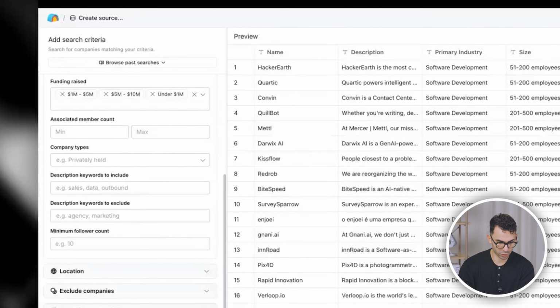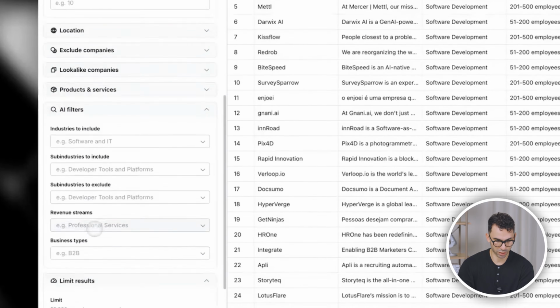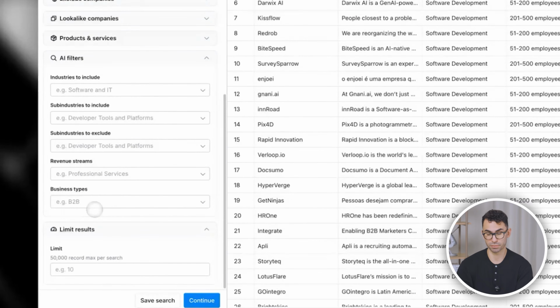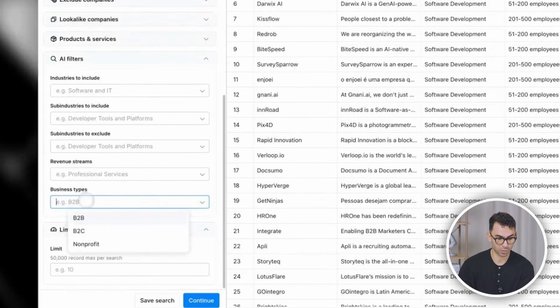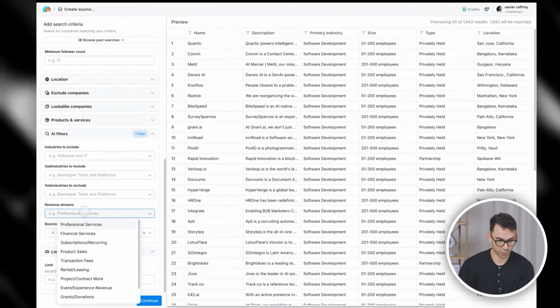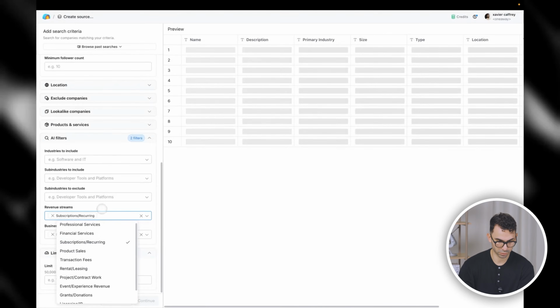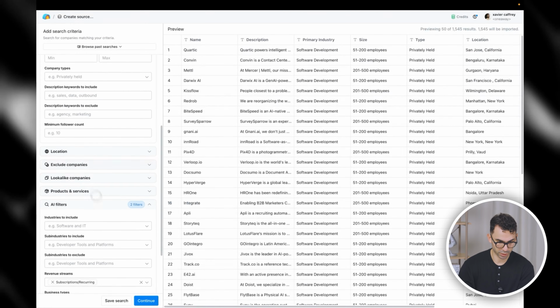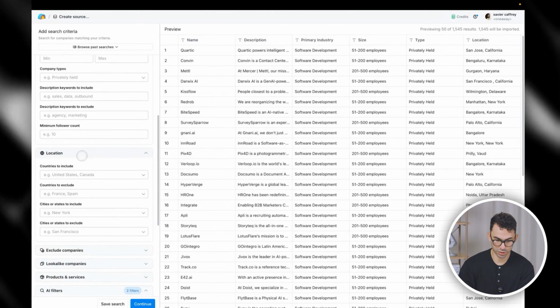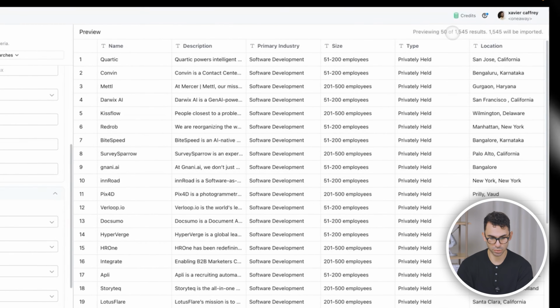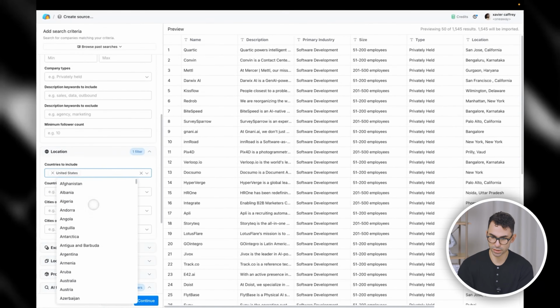Let's go to, actually the AI filters I like quite a lot. They added this recently and it's a big time saver. So I'm going to say I want B2B companies, and then revenue streams, let's go with subscription recurring, okay? And then location is going to be a big one. So as you can see, the number obviously keeps going down because I'm adding more filters.